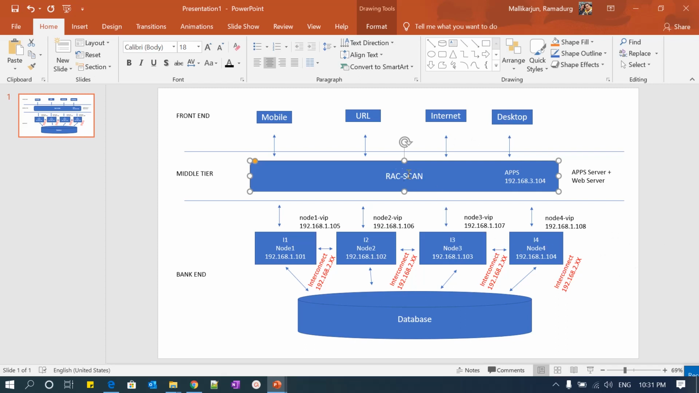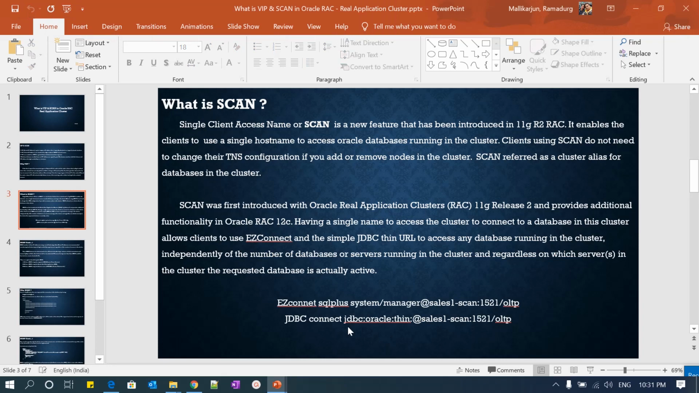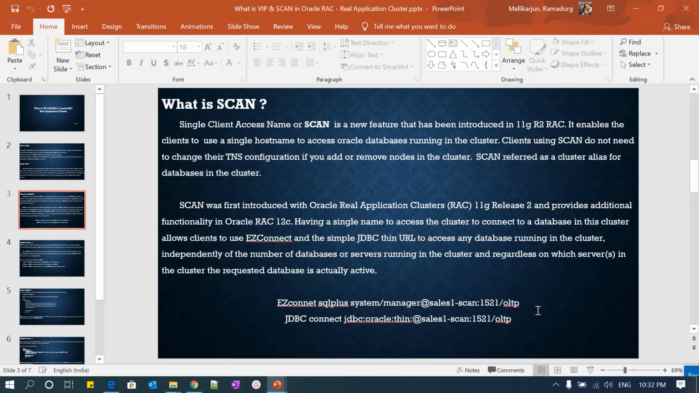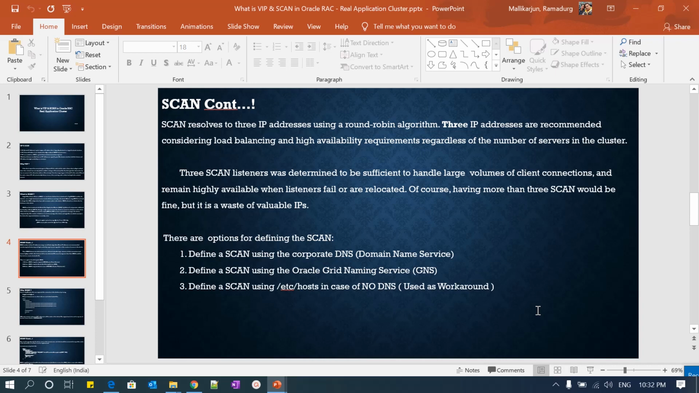And if you remove any node from the cluster, your scan is intelligent enough to pass the connection only to the existing nodes, and it will discard whatever node you removed from the cluster. Similarly, for the JDBC connection, you can pass the same scan name. If you are not using the scan name, you need to pass all 4 node VIPs, as I told you for the TNS name. If you add 2 more nodes, you need to manually add 2 more VIPs. If you remove 2 nodes from the cluster, you need to remove those 2 VIPs from the connection string. So that is the advantage of having the scan.